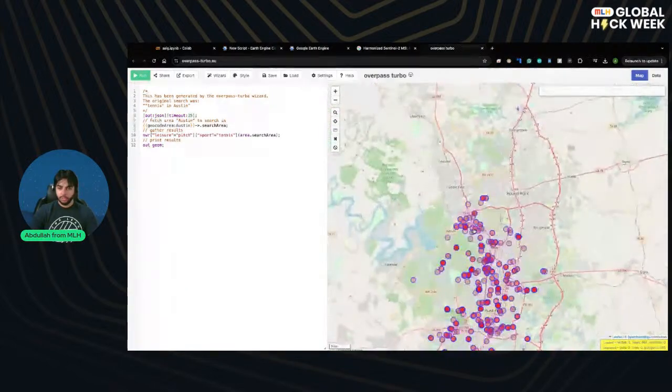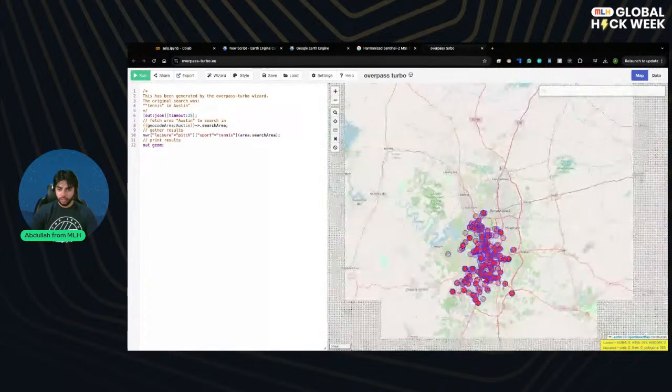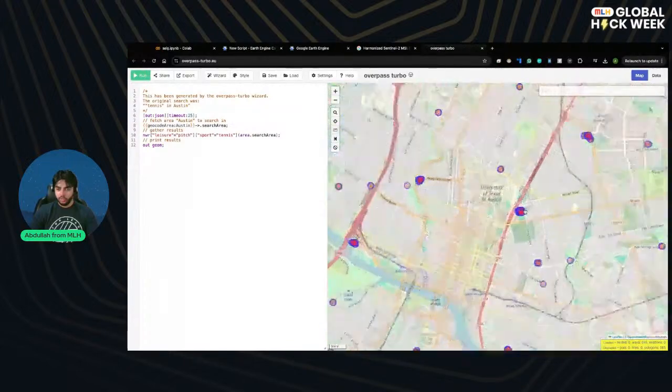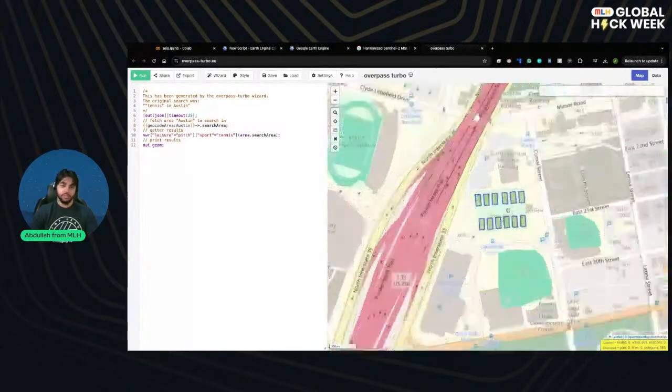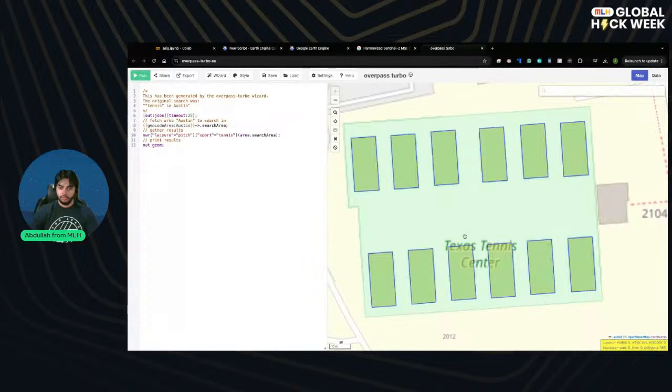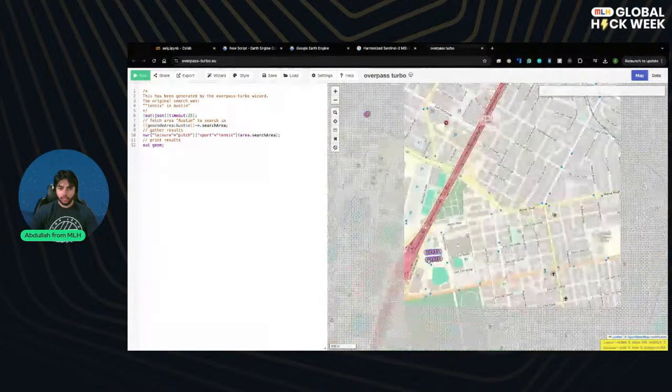And then if we zoom in a little bit, let's go to, I don't know, somewhere in Austin over here. Zoom into one of these red dots. There's a ton of them over here. You can see that there's something called a Texas Tennis Center, which expectedly would have a ton of tennis courts. That's exactly what's going on, right? It's got around 12 tennis courts just right here.